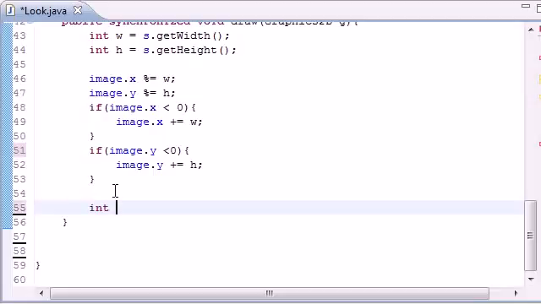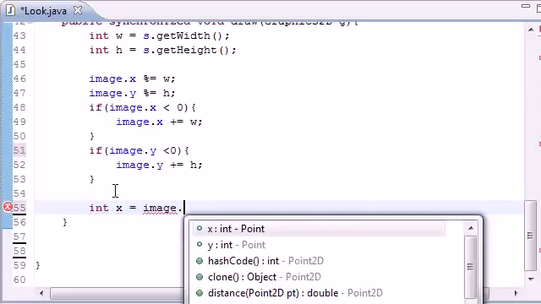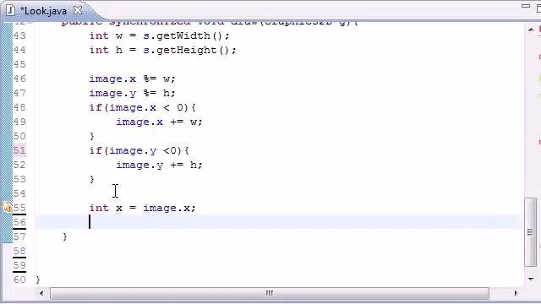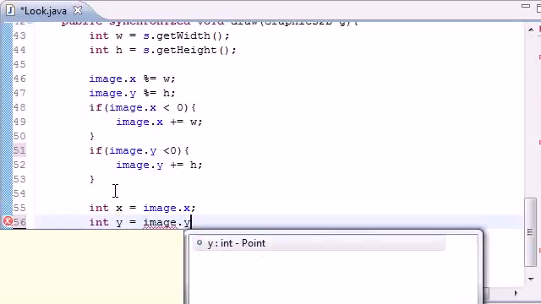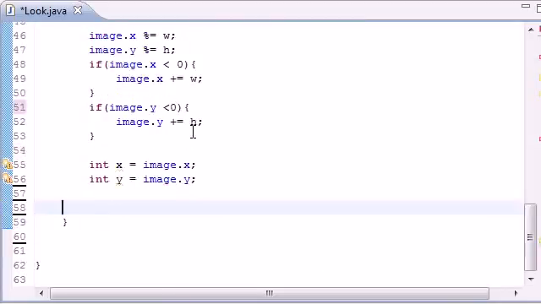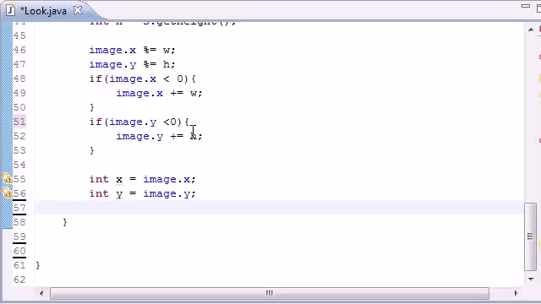Let's just go ahead and take int x and set this equal to the location of image to X, because we're going to be doing a couple things here in a second. And int Y, I think you're going to know what I'm going to be doing with this. Image.y. And now we need to draw 4 boxes on our screen.